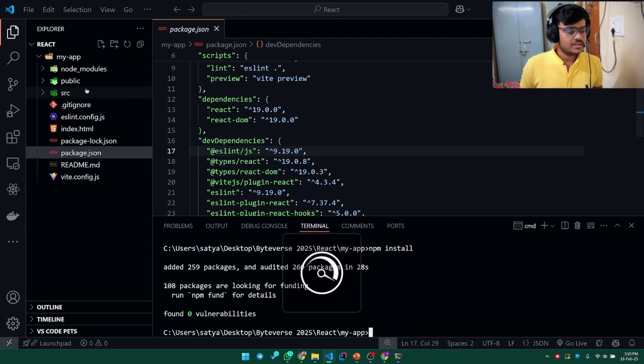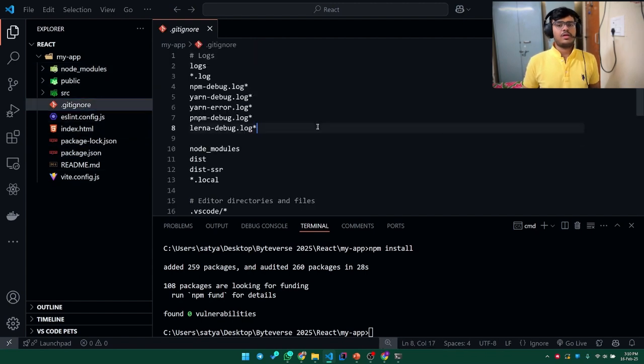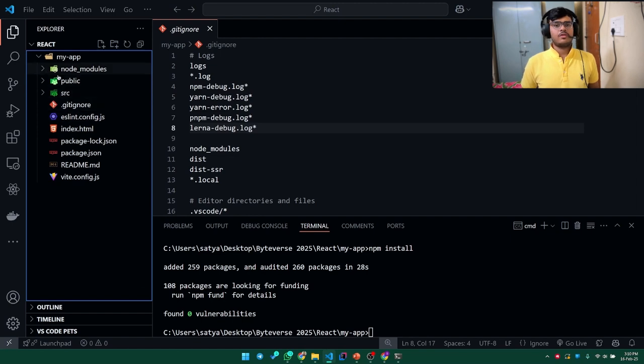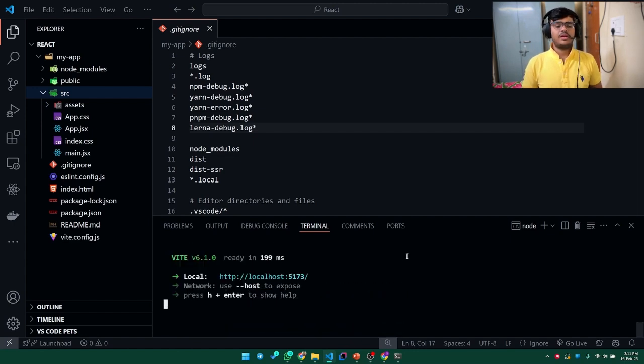Now you will see this node_modules folder. This contains all the libraries that we require to run React or any other application. Whenever you install any library, it will go inside this node_modules. Now if you want to verify whether your installation is done properly or not, you have to run npm run dev. It will show you a link.